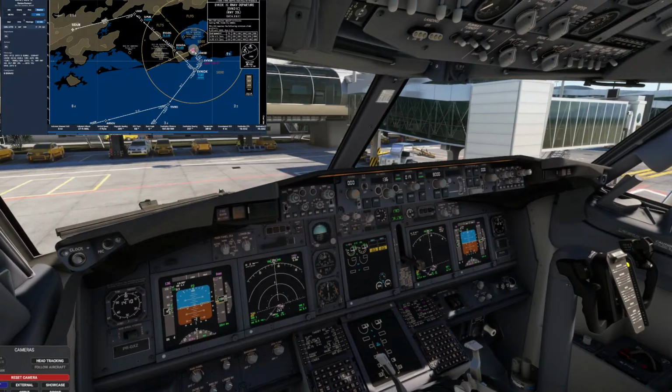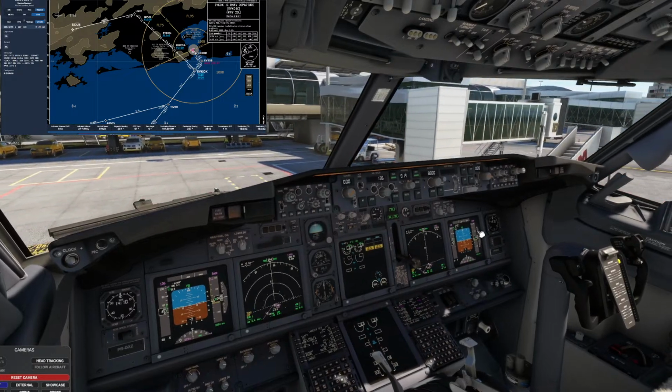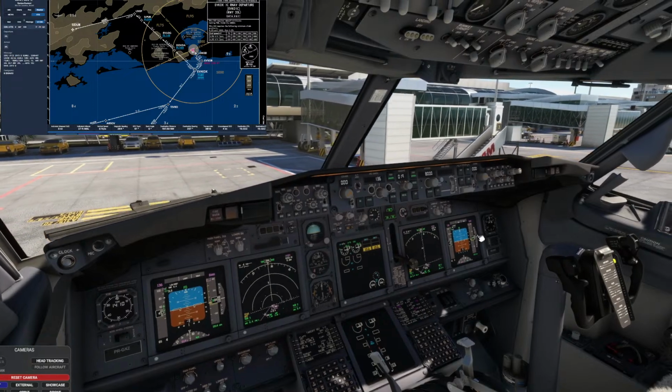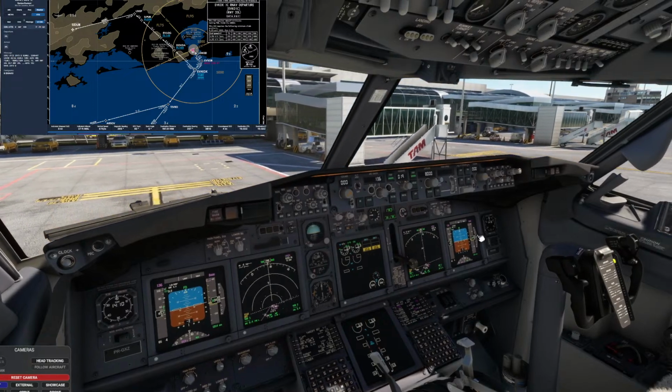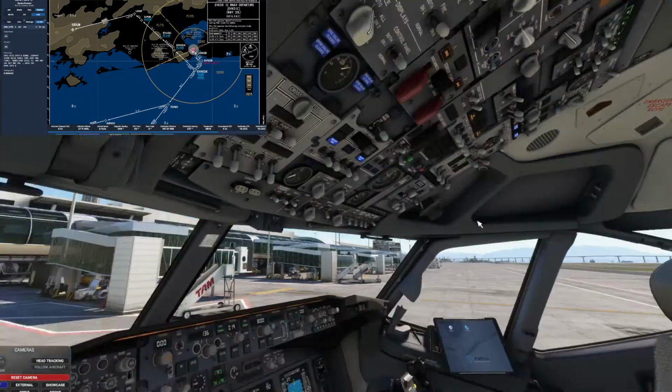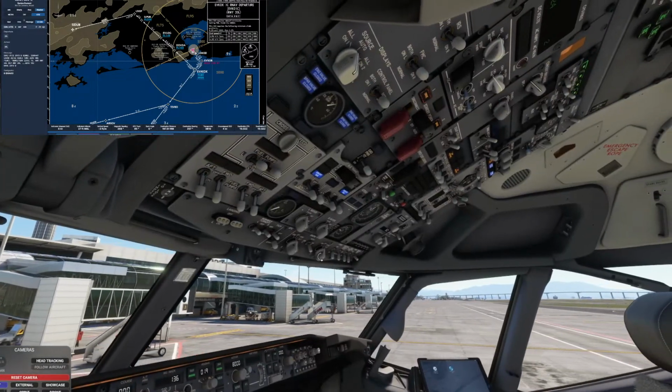Before start checklist, flow below the line: air conditioning lights are off, ventilation light is on, parking brake is released, and transponder is off. Let's go ahead and start engine number 2.